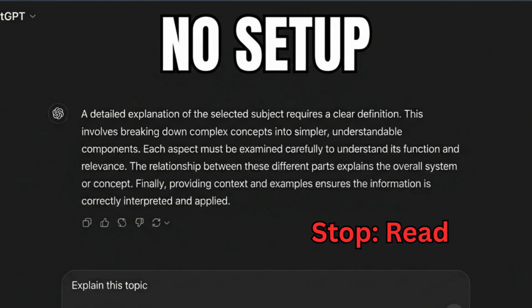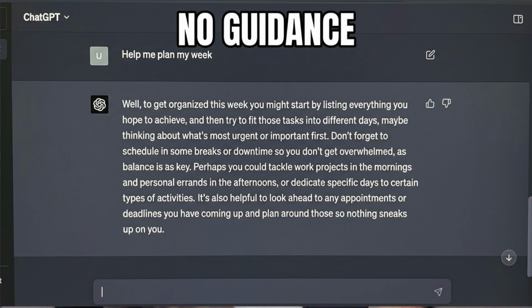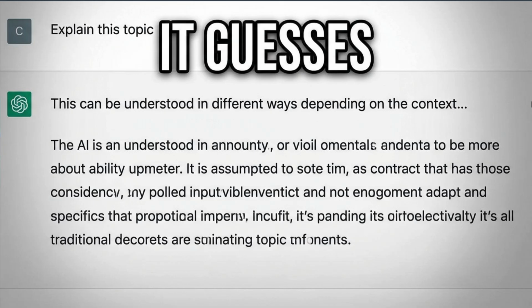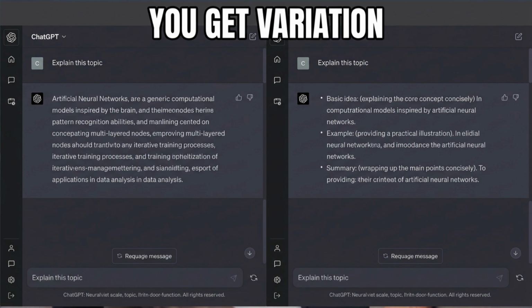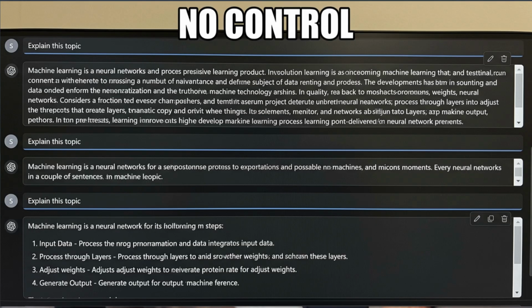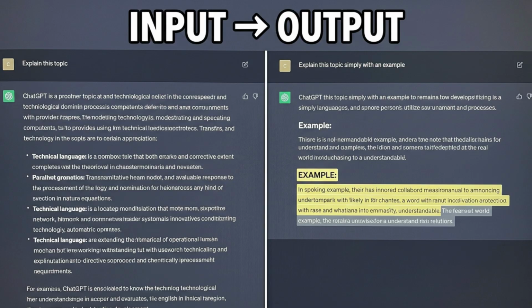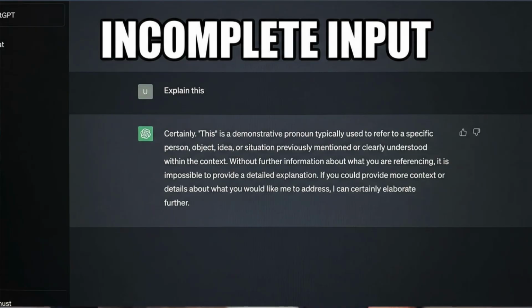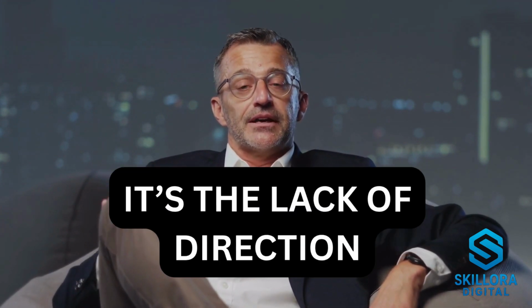But here's what's missing in almost all of them. There's no setup, no guidance, no direction. So ChatGPT has to guess every time. And when it guesses, you get variation. And variation without control feels like inconsistency. Let's simplify this. If the input changes, the output changes. If the input is incomplete, the output becomes unpredictable. So the issue isn't the tool, it's the lack of direction.